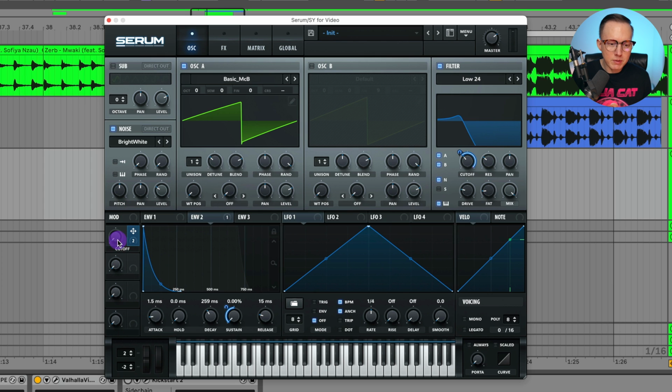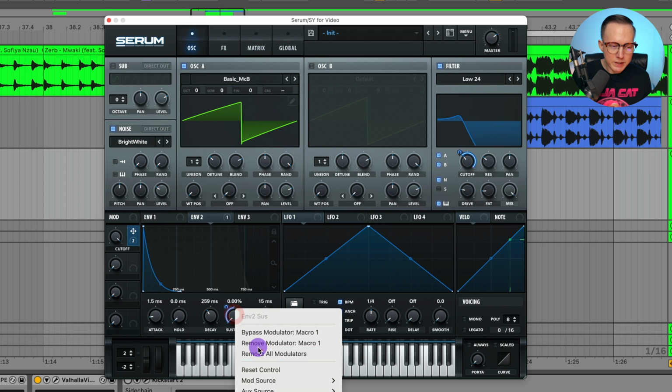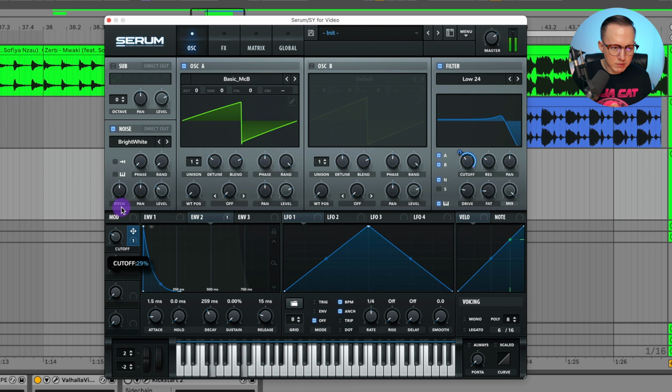So let me give you an example of it assigned to the sustain and the cutoff. And let's go ahead and remove this modulation, so you can hear the difference.